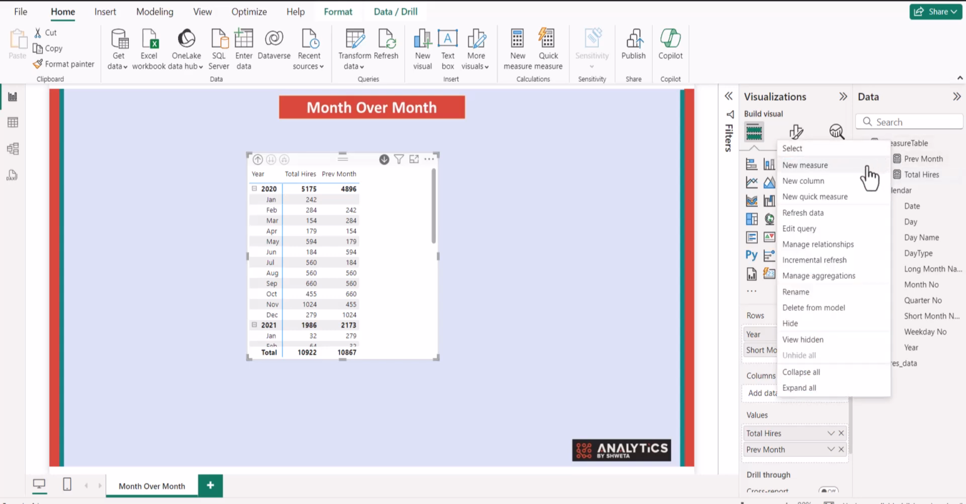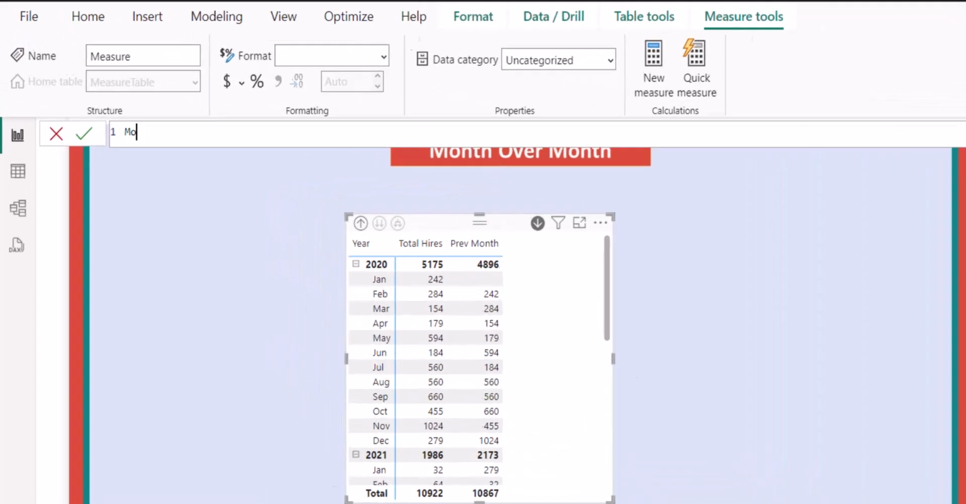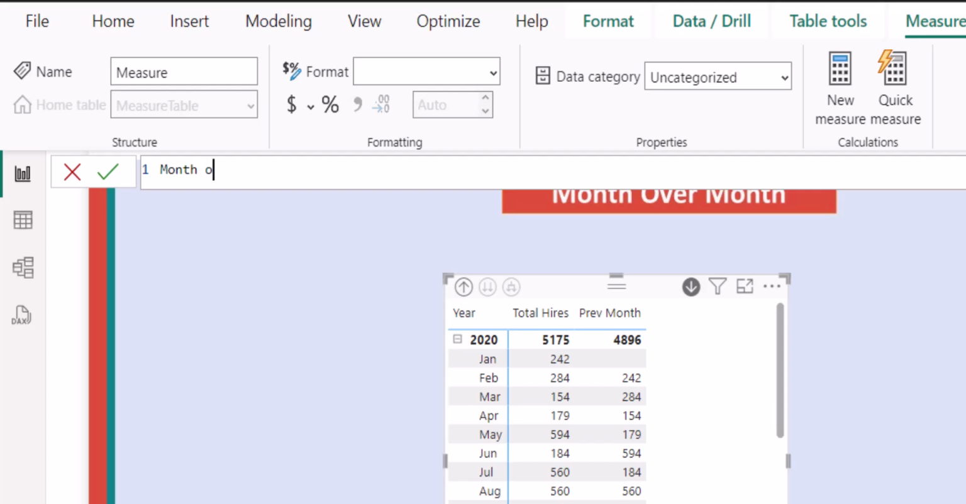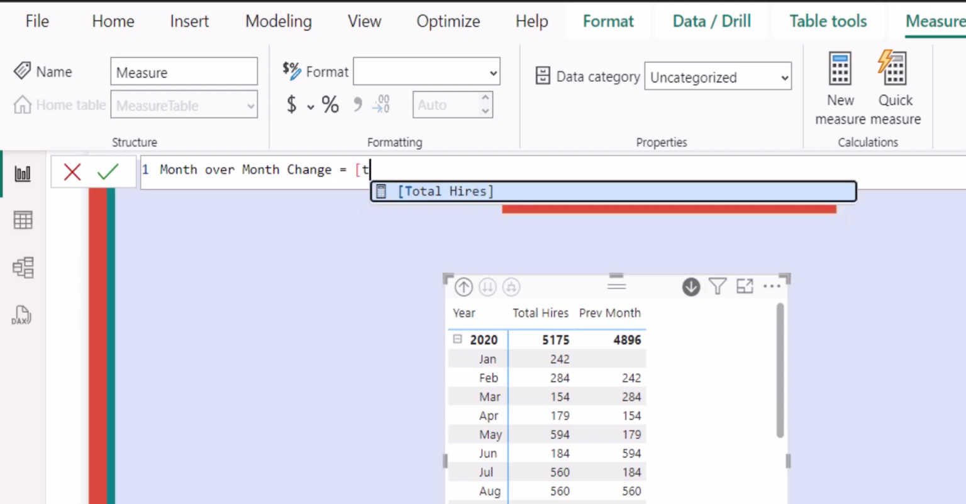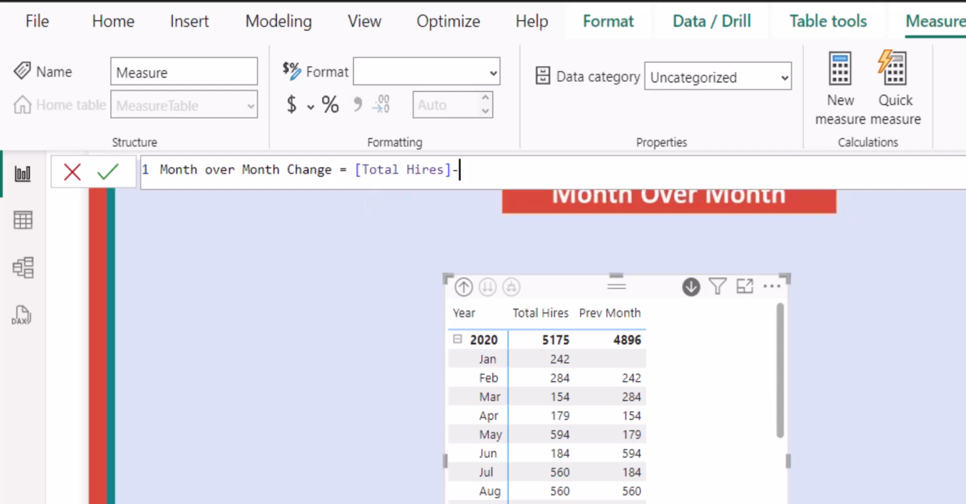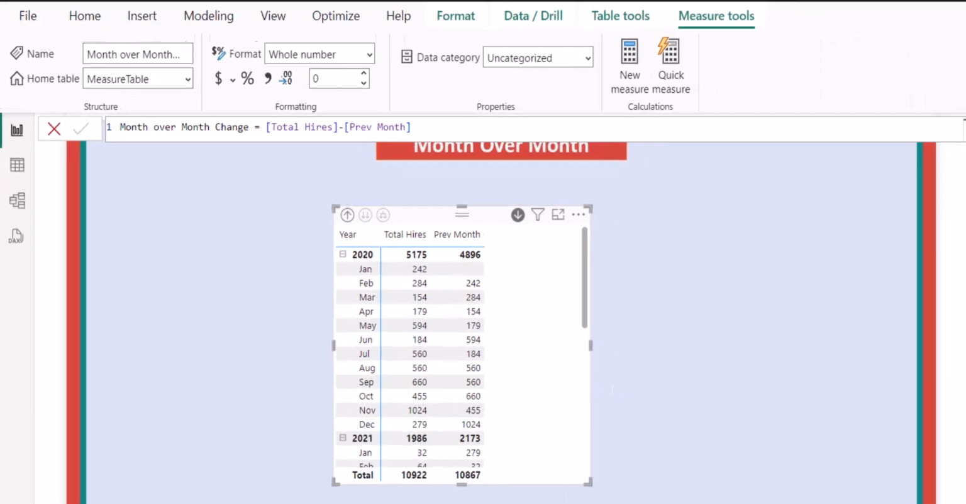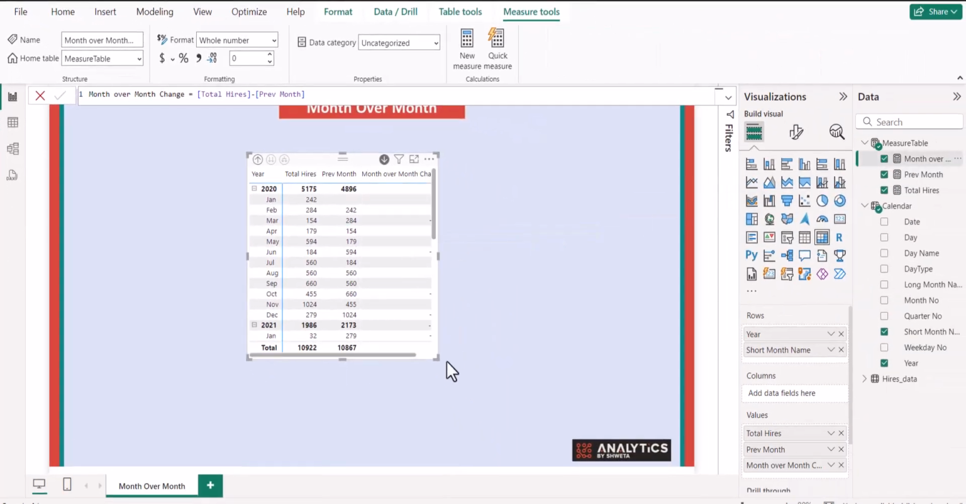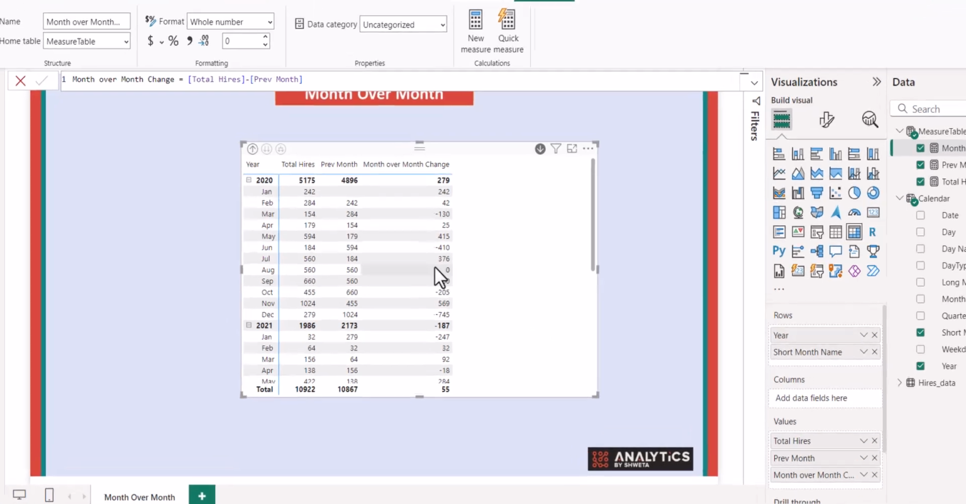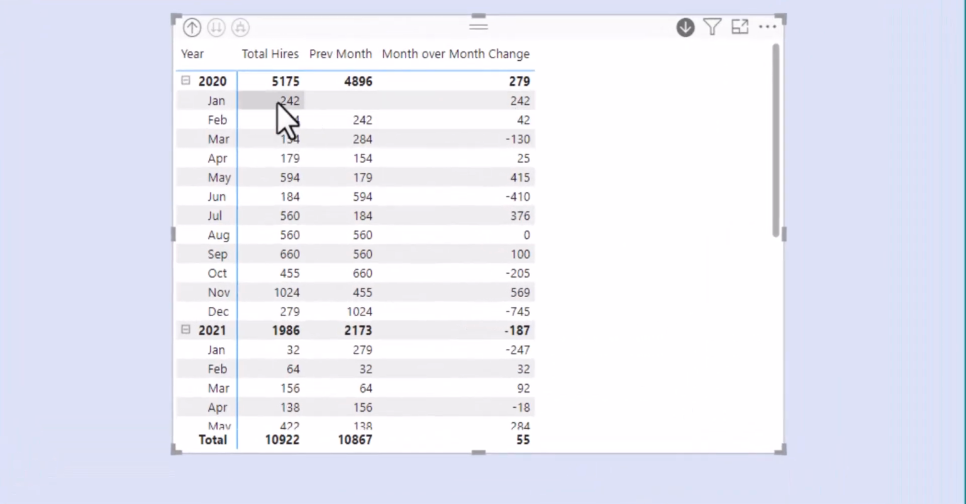We would be creating a new measure. We would be writing month over month change, and we use total hires minus previous month, and we approve this. Let us also add this onto our matrix visual. If you see here, we get the difference between the current month and the previous month, and it continues across.